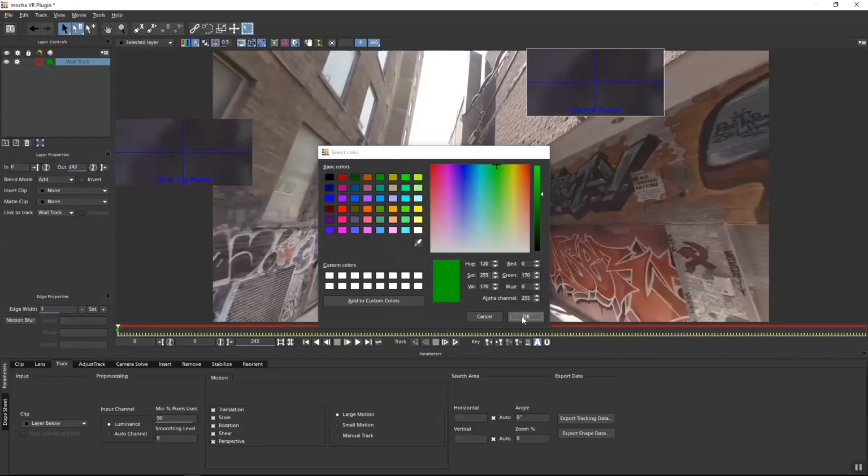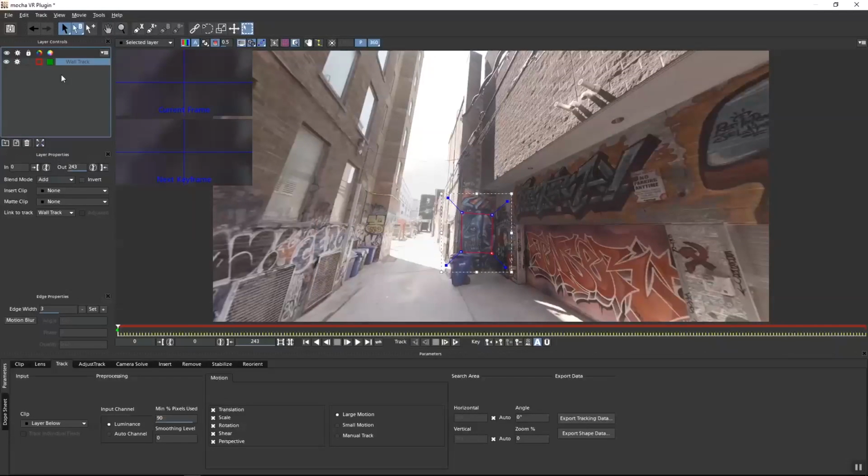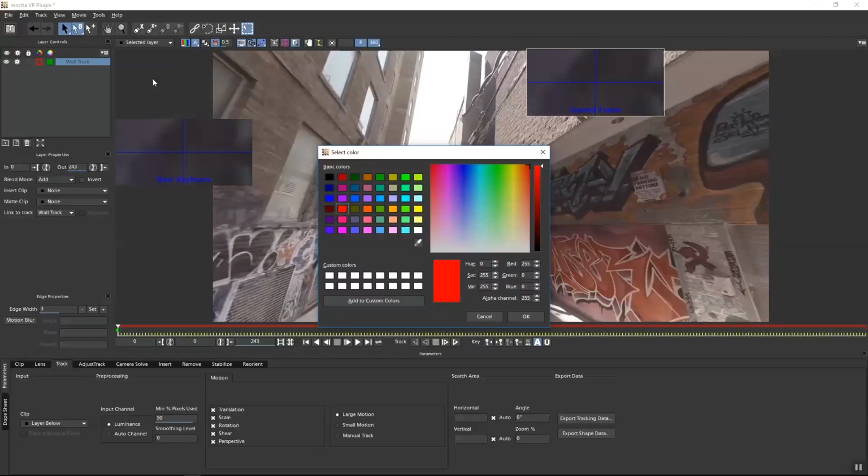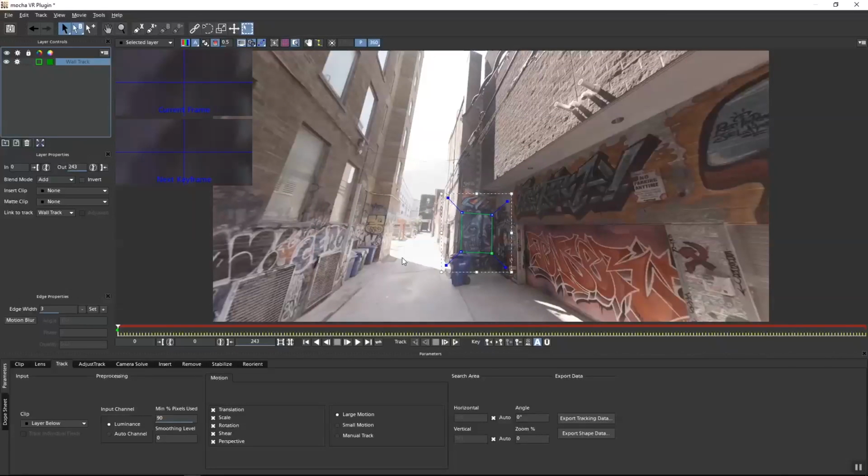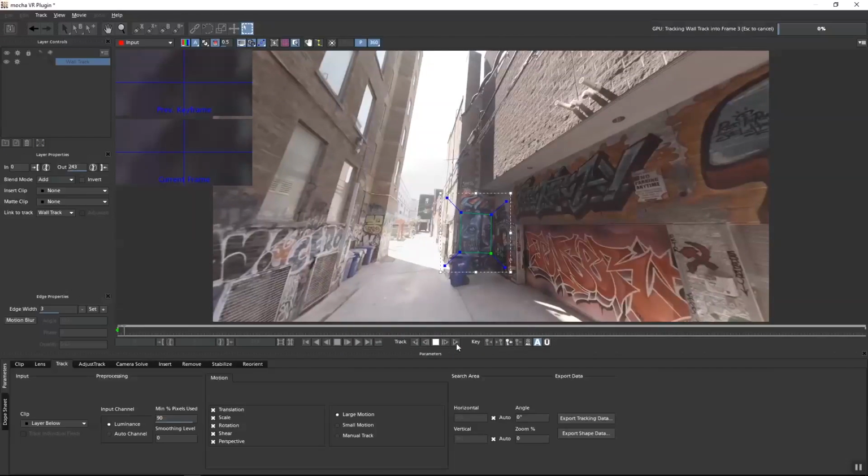And if I want to update the outline here of the shape, keep in mind this bounding box, I can click here and give it a nice colorful outline. So I will give that a green color just to show you that it will update right there on the screen. And now we're just ready to track this forward. So I'm going to, with that wall track layer selected, track this forward and see how this goes. And I'll join you back after the track is complete.